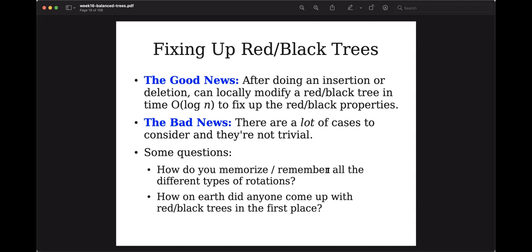Now, the thing about this though is, after the insertion or deletion, typically we can just locally modify the tree in big O of log of n time to fix up the properties, essentially rebalancing it. However, there are actually a lot of cases to consider, because not only do we have to consider the structure of the tree, but also the coloring of the nodes. So it can be a lot of cases to handle when it comes to implementation, and they're not very trivial.